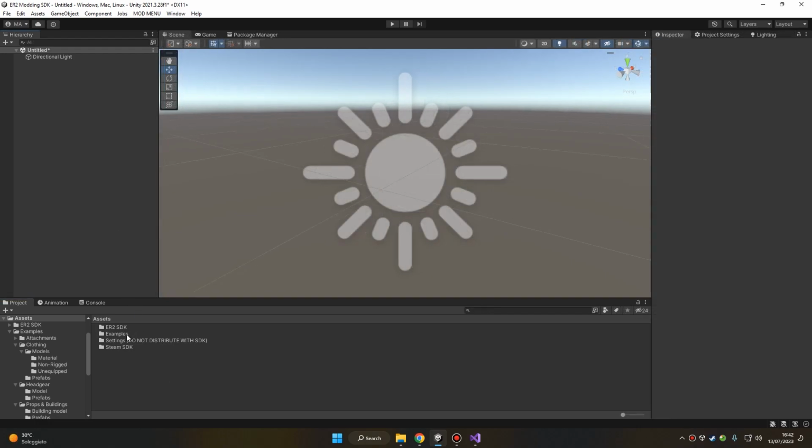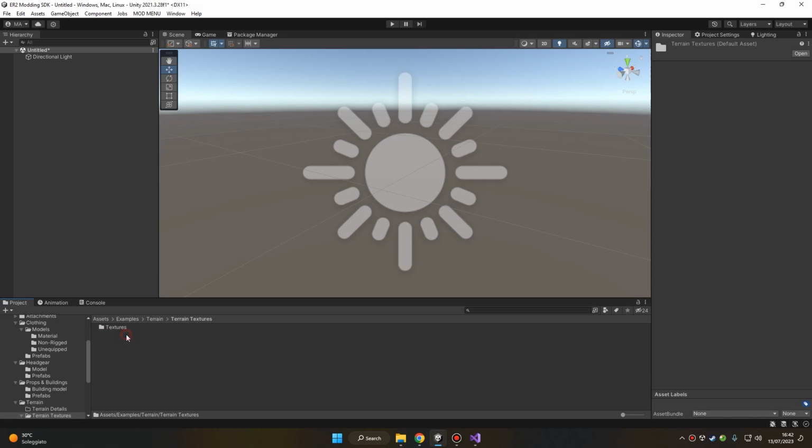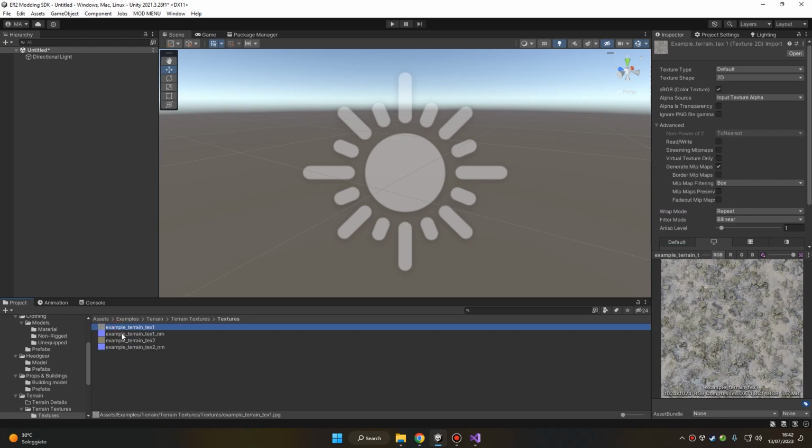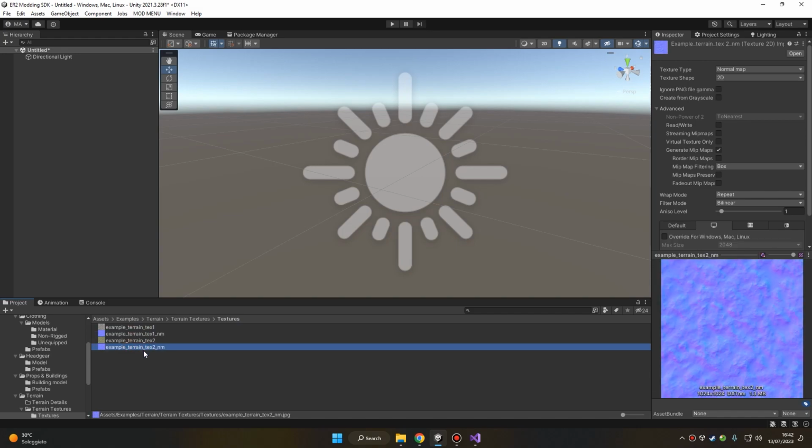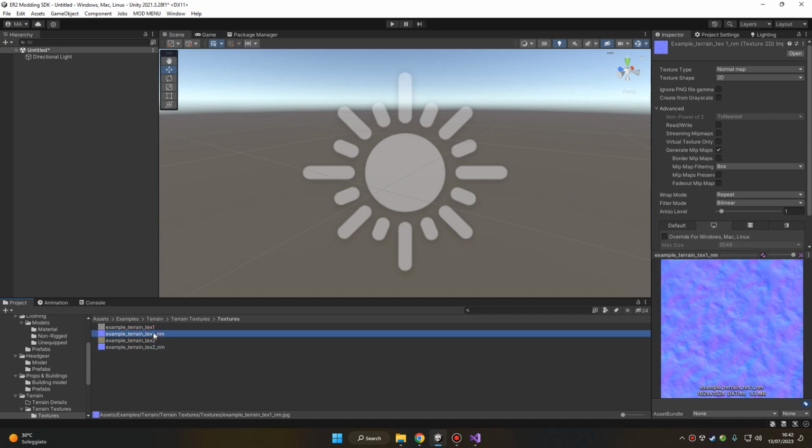So to begin, you're gonna need your own custom textures to be inside the modding SDK. I'm gonna use these example textures here. We got two terrain textures and the relative normal map. The normal map is just a texture used to improve the lighting on the terrain material.